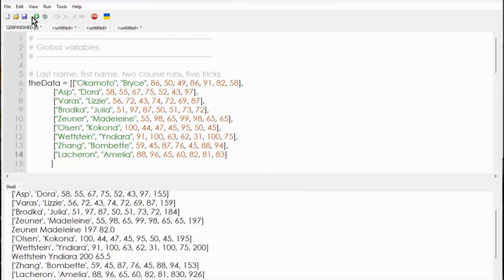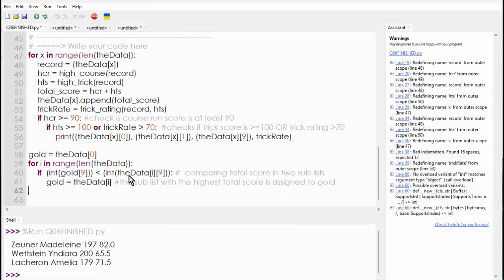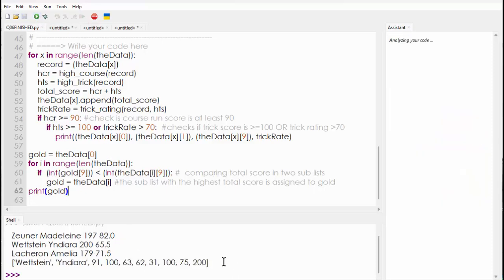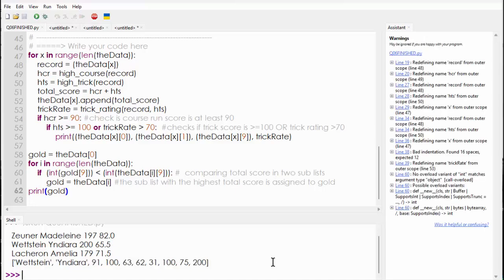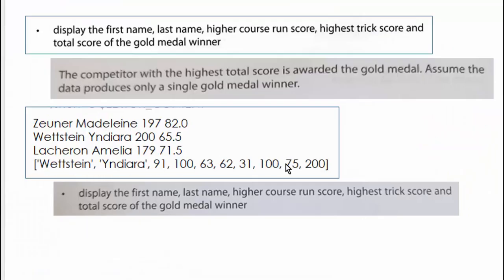So we need to see the output so we can confirm that this is all working as it should be. So I'm just going to print gold. Having gone through the whole of the iterative process, it should print out the... So here we go, we've got this person here. Let's check to see if she really is the gold medal winner. Okay, so this is the output from my program so far, and we can see clearly that it's printing the sublist of the person with the highest total score, and that is the gold medal winner.